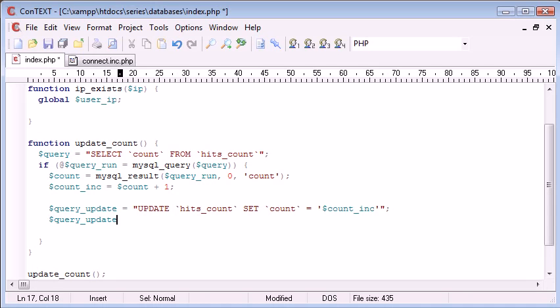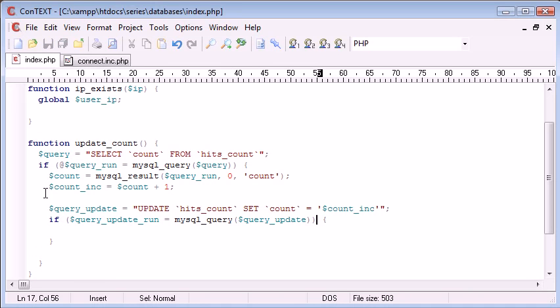So query update run equals mysql_query. Remember, we require this function to actually process our query. So just doing this isn't enough. And that is query update. Now we can use exactly the same structure here, and we can say if, and enclose this in brackets, if query update run, so if that runs, then we're going to echo out OK for now, but we don't actually need to do that.